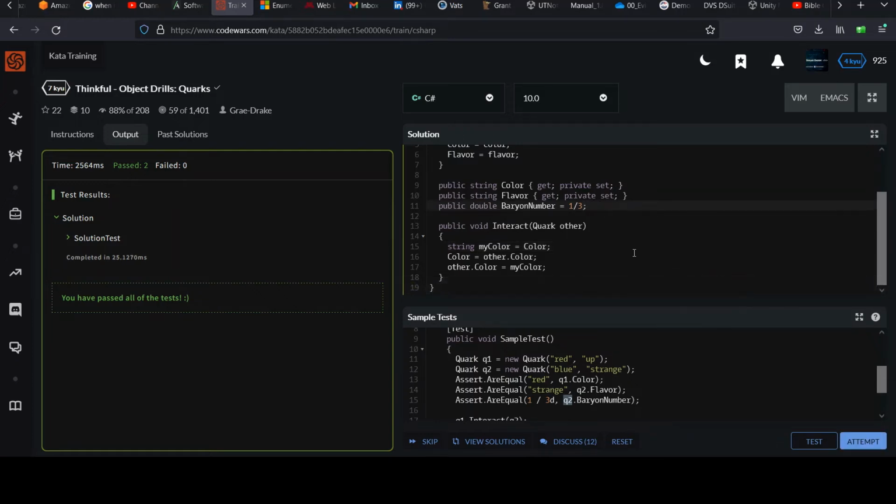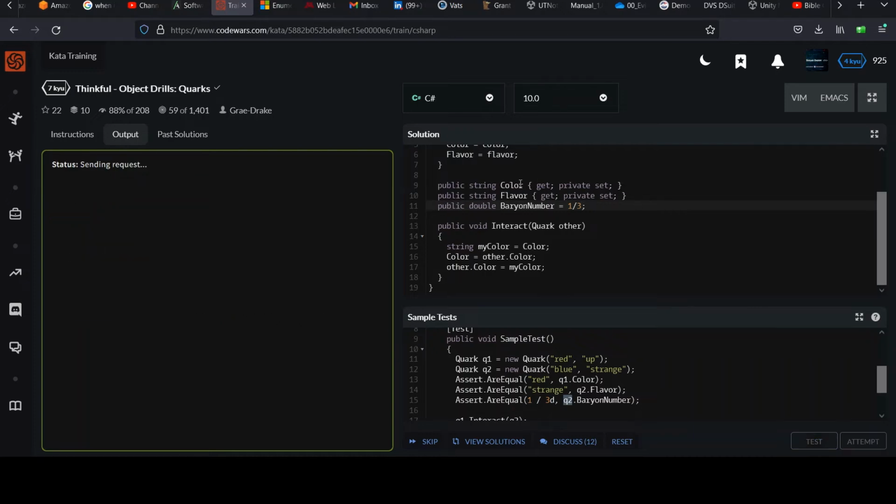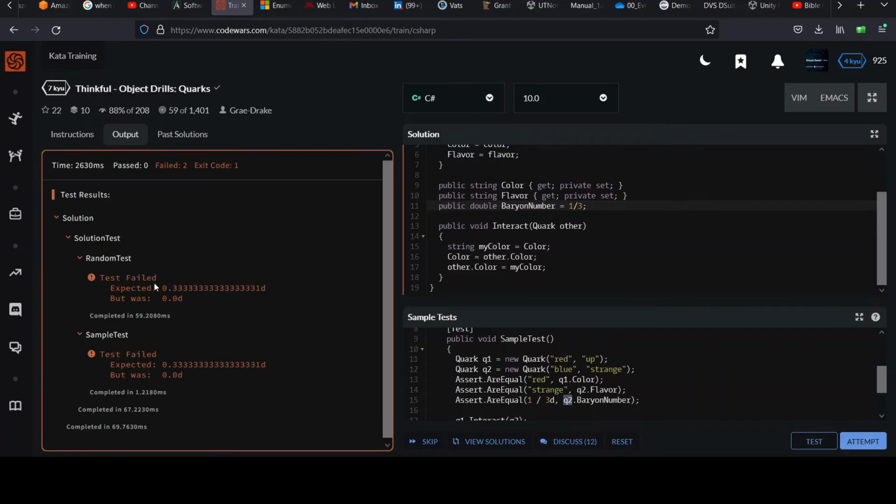If we get rid of this D, I think that's going to come out wrong. It's going to be like 0. Yeah, test failed. Expected 1/3, but it received 0, 1 divided by 3 with integer math. So yeah, let's keep the D there.